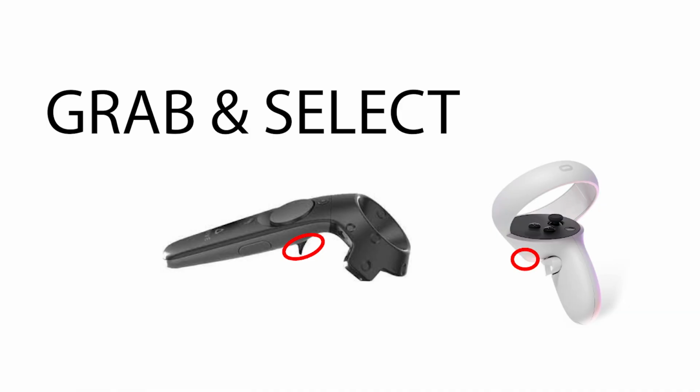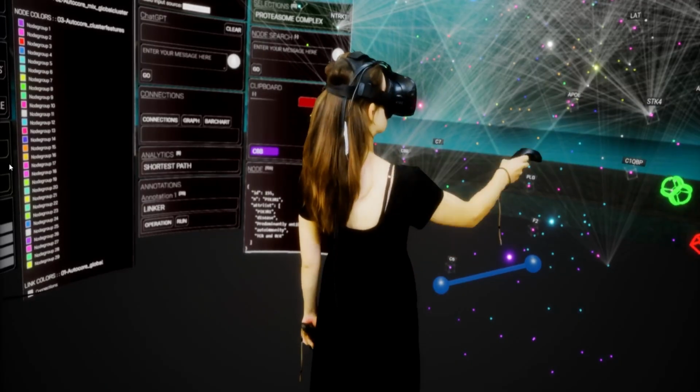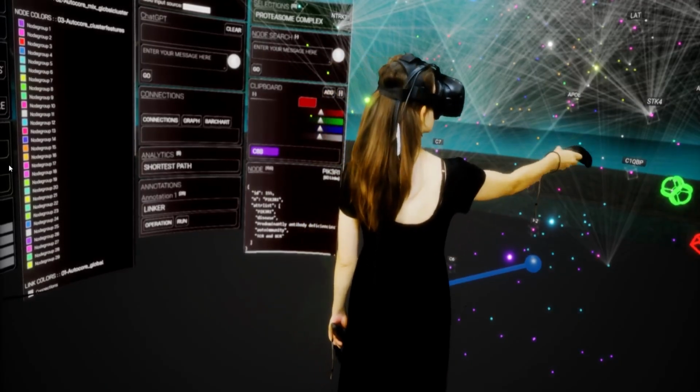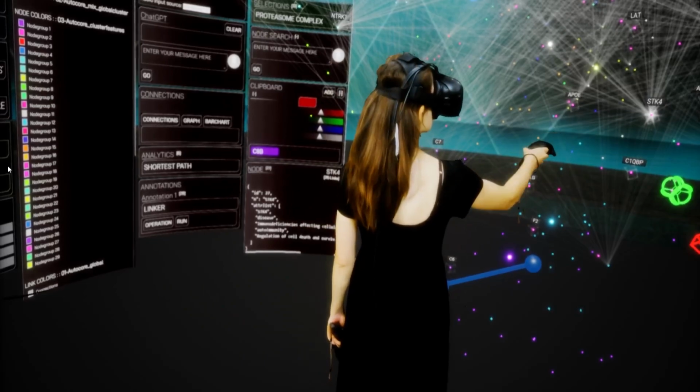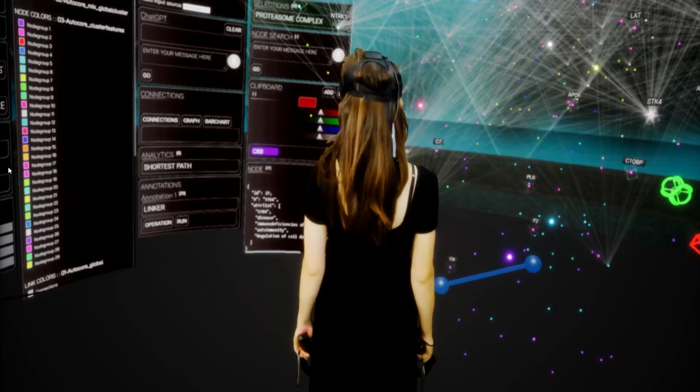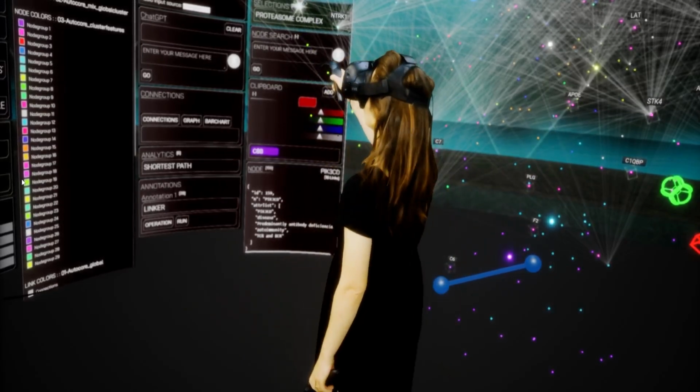Grabbing and selecting. Interacting with objects in VR is as intuitive as grabbing them with your virtual hands. Use the grabbing feature to select nodes from the network or the cubic control objects.